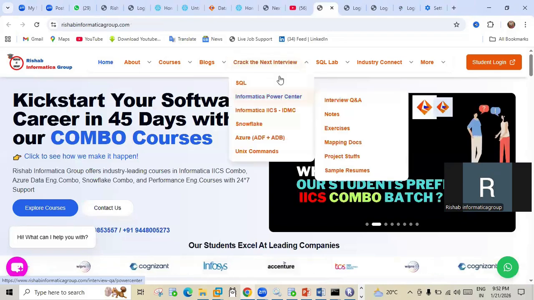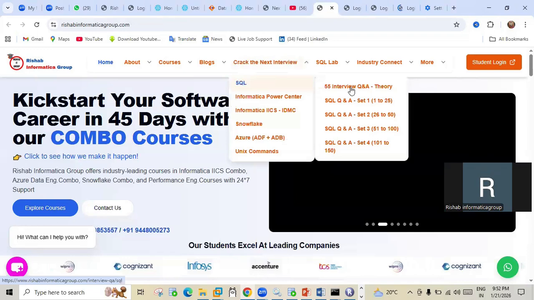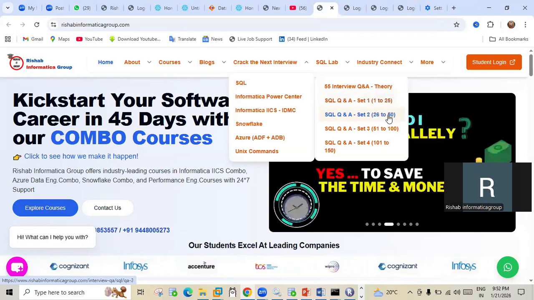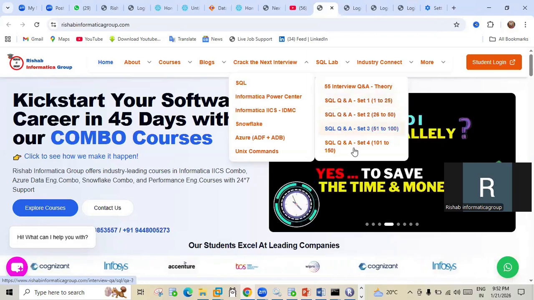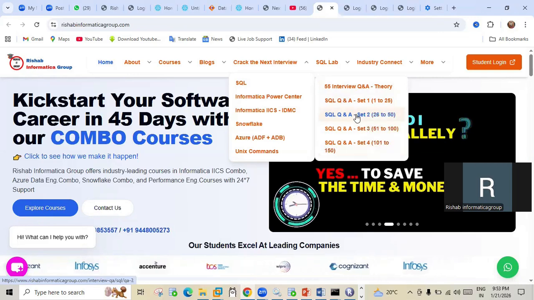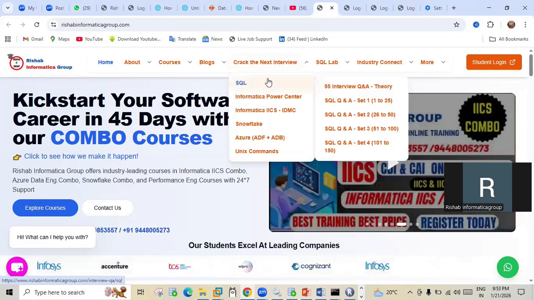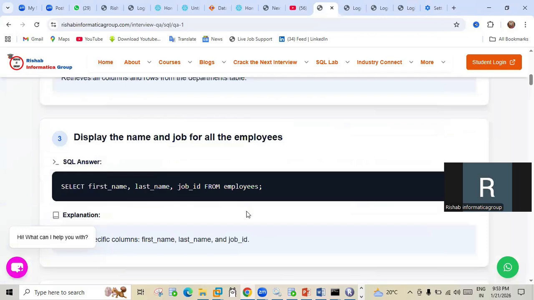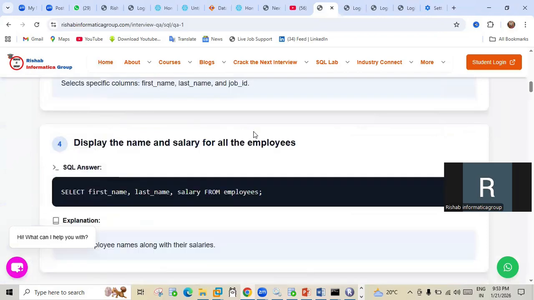See here, SQL itself: we have set 1, 1 to 25, set 2, 26 to 50, then 51 to 100, 101 to 150. 150 questions are there, and all are real-time questions. Let me open this. You can see here, SQL practice part 1. So don't waste the time. Keep on practicing everything.